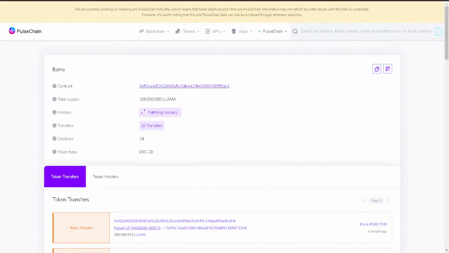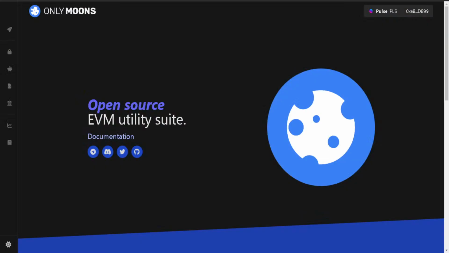You can then also lock liquidity if you are not a doxed person. This will increase the trust in your token. The website is onlymoons.io. I'll put it up here for you.